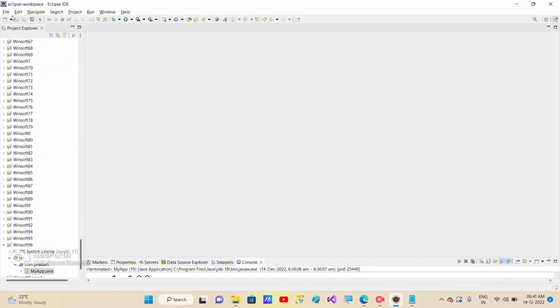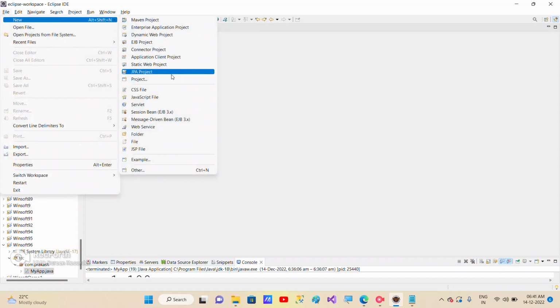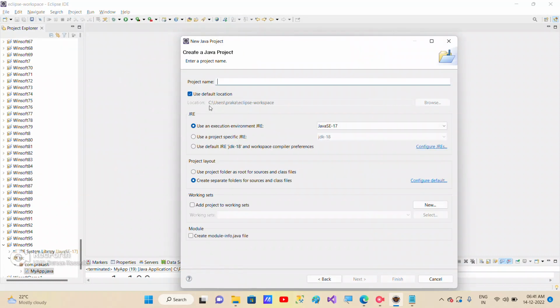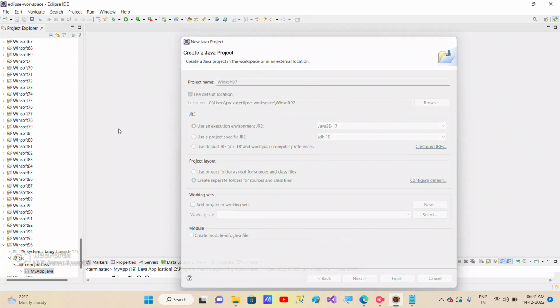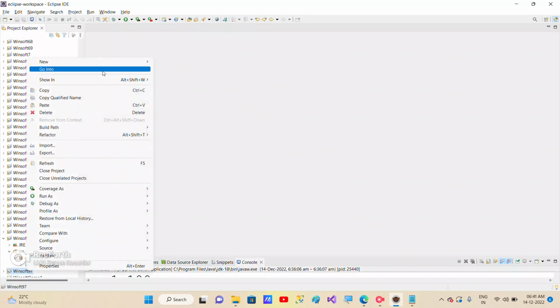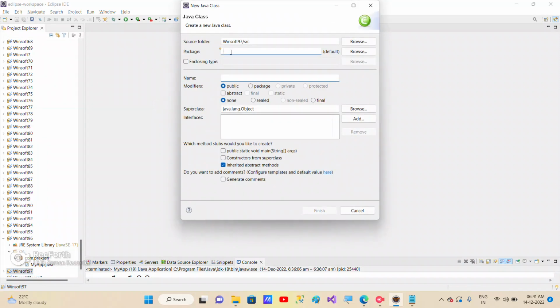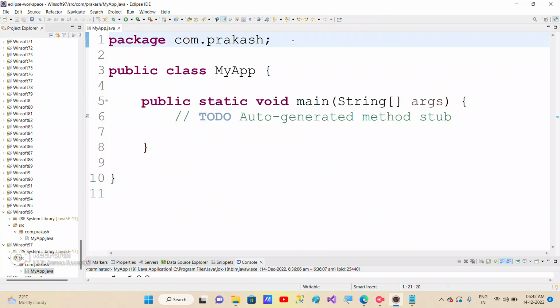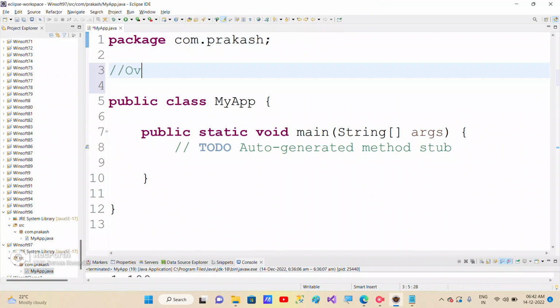Let's go to File, close all editors, create a new project. New project, Java project I have already selected. Let's see whether project 97 is there or not. Yeah, 97 is not there. Let's create 97. Finish. Right click on it, New class. The package name I'm giving as com.prakash, and my app I'm giving here, and then main method, finish. So what are we doing here? We are trying to do overriding, guys. Overriding demo.